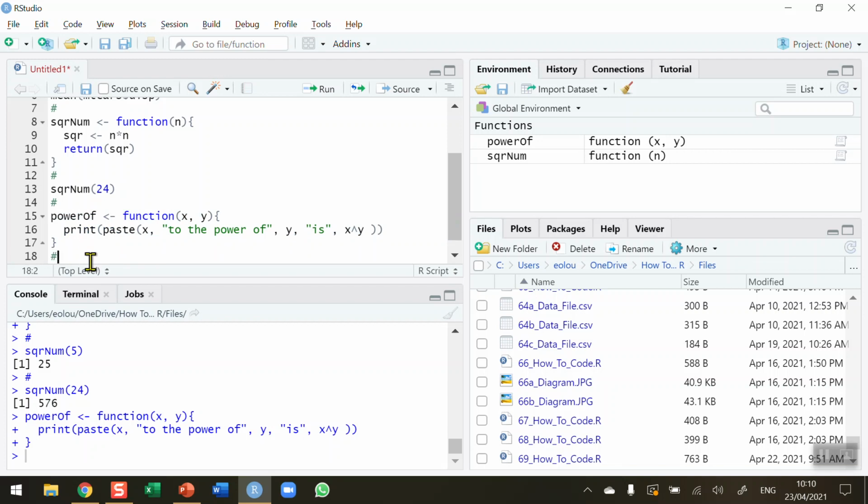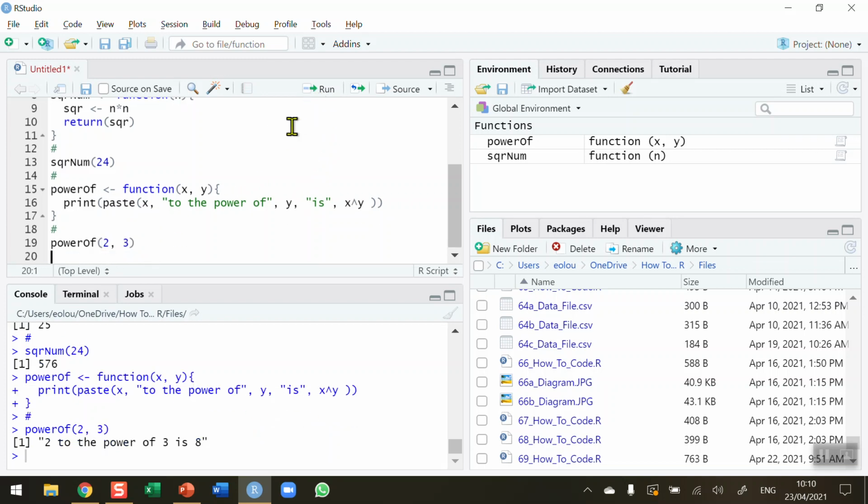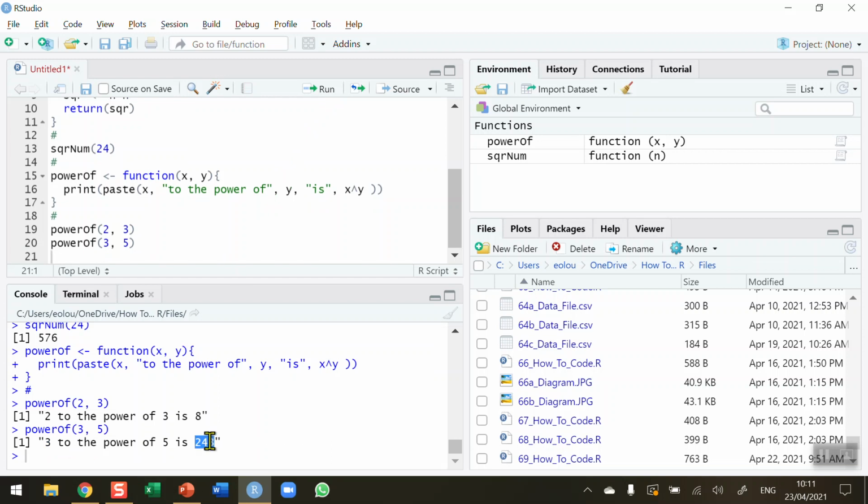So let's put this to the test. powerOf, pass it two values. I'm going to do 2 to the power of 3. Run this function, and we get an output here. We can see in our print paste function that we built it up: 2 to the power of 3 is 8. So that's 2 by 2 by 2, that is 8, so that's the correct answer. If I want to try this on another, powerOf 3 to the power of 5, run line 20, we can see that 3 to the power of 5 is 243, and so on.